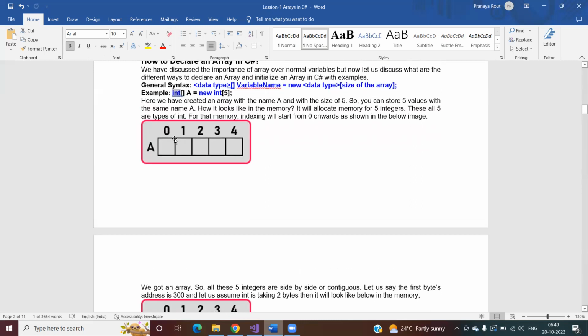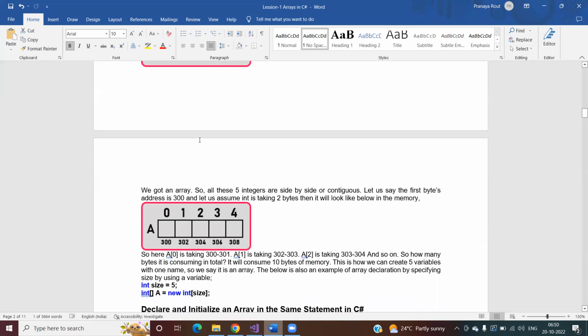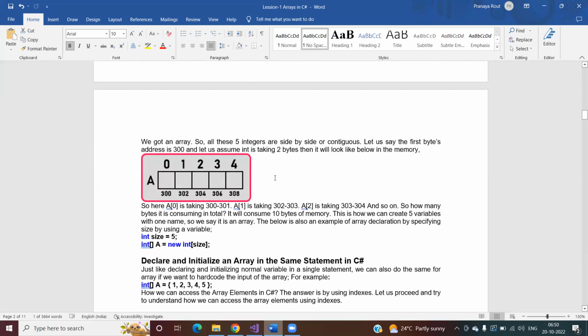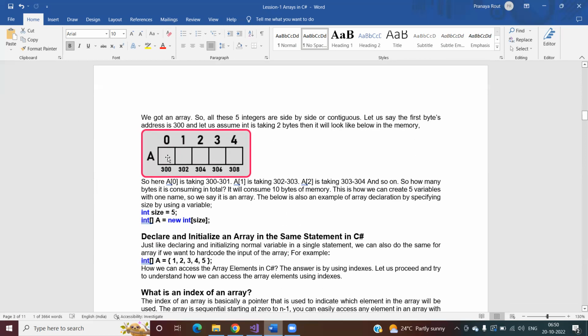Yes, sir. Okay, now let's assume integer takes 2 bytes. Actually integer takes 4 bytes, but for our convenience, for our understanding, let's assume integer takes 2 bytes. Then the first memory location will be 300 and 301. The second memory location address is going to be 302 and 303. The third memory location address is going to be 304 and 305, and so on.